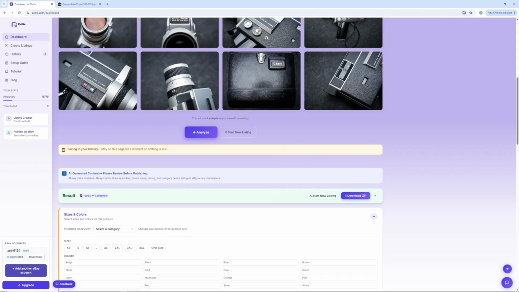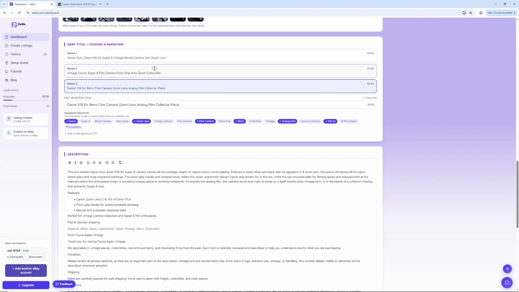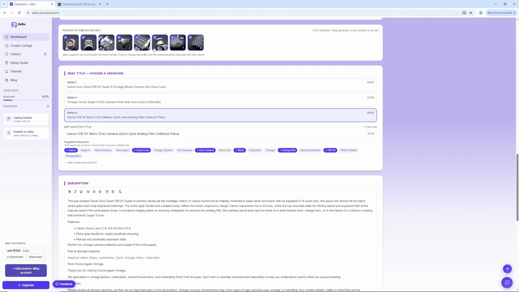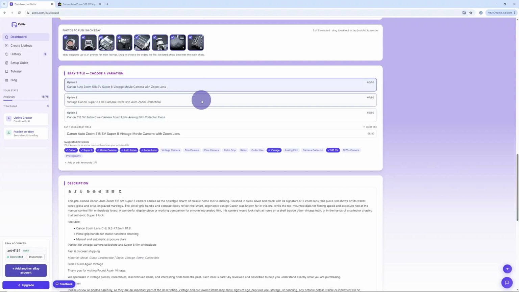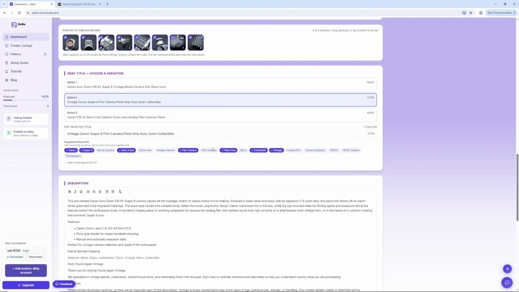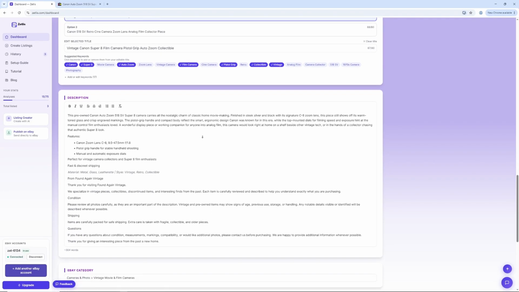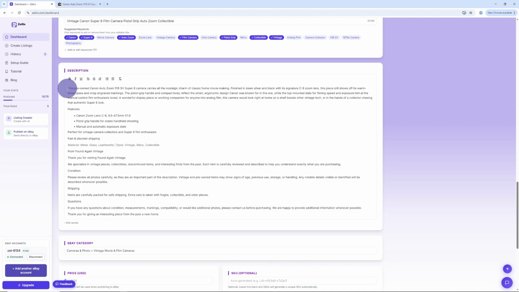But once again, look at the titles and the suggested keywords. The emphasis has changed. Instead of concentrating primarily on technical specifications, this version starts using language that fits the vintage and collectible side of the product. We see terms such as retro cine camera, analog film, and collector piece appearing in the way the product is presented. And the description follows the same direction.